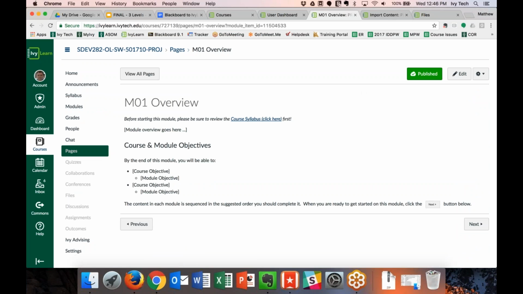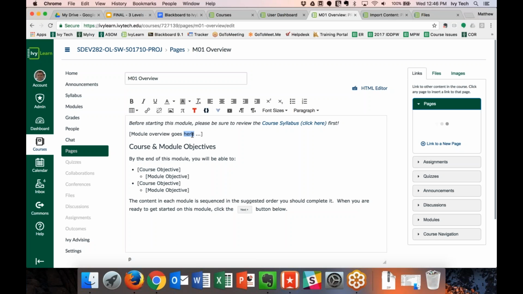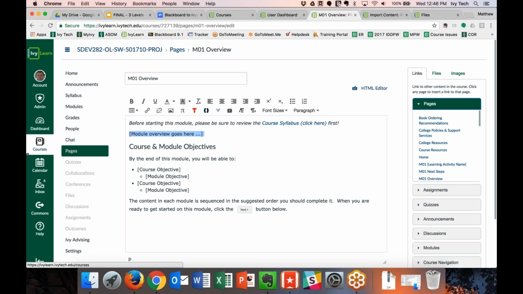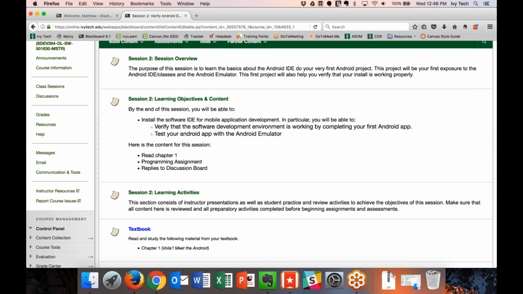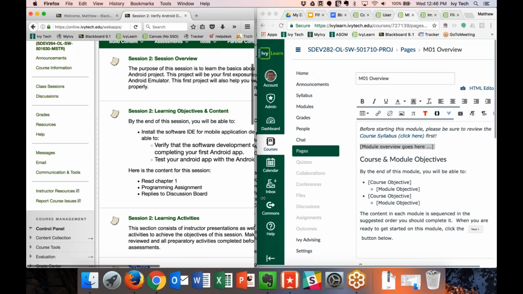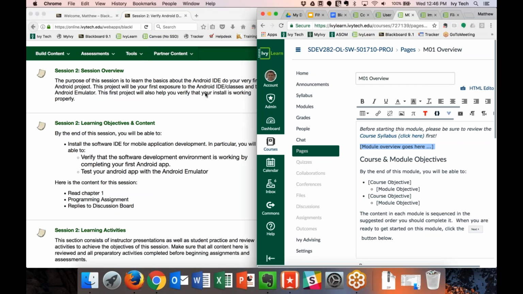Okay, so I could start editing module 1, and I could type in my overview, and if I want, I could make this a little bit smaller, and make this a little bit smaller, and I could work right back and forth between Blackboard and IvyLearn to rebuild this information. Okay, and so that's really what we recommend.